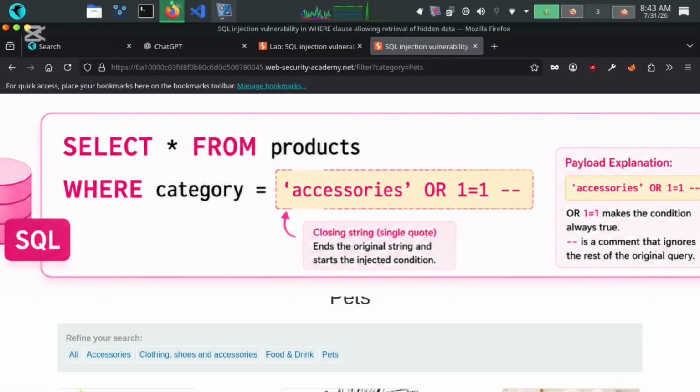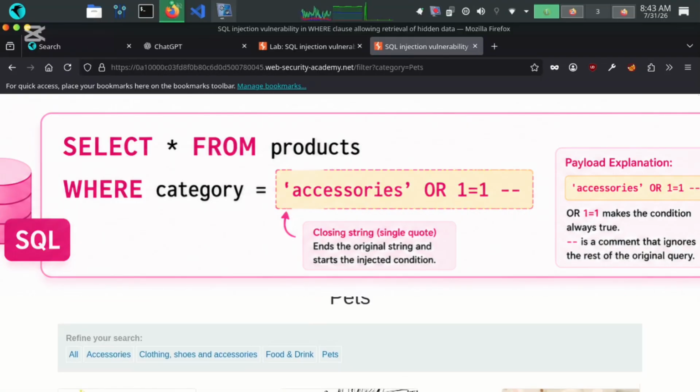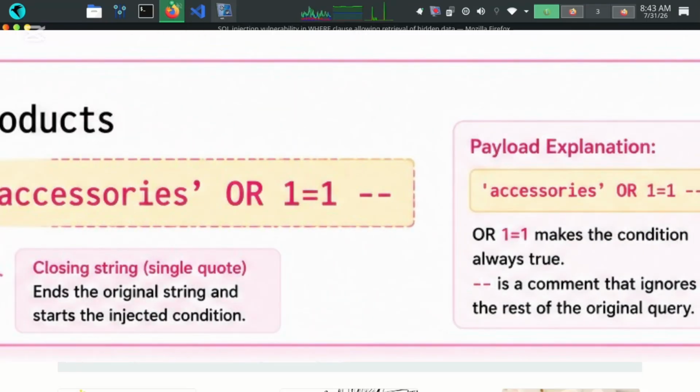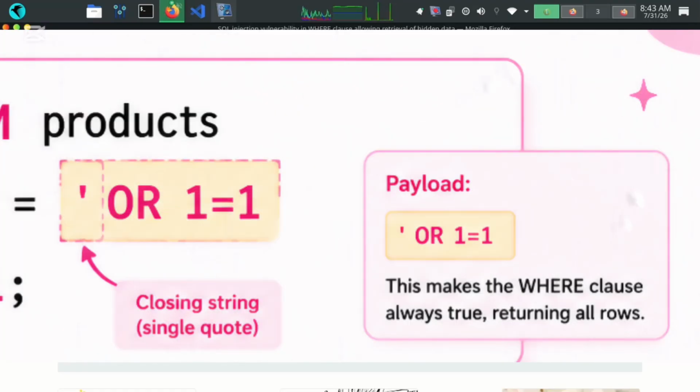So now my final payload is what? Accessories, single quote, or 1 equals 1, double dash. Or just single quote, or 1 equals 1, double dash. Now let's dissect this into what? Three parts. We have part 1, which is what? The closer. That's the single quote. And I put it right after what? The accessories. Not before, but right after the accessories. So I say accessories, then single quote, and this ends the developer's string. This is the key. I am closing what? The developer's box.